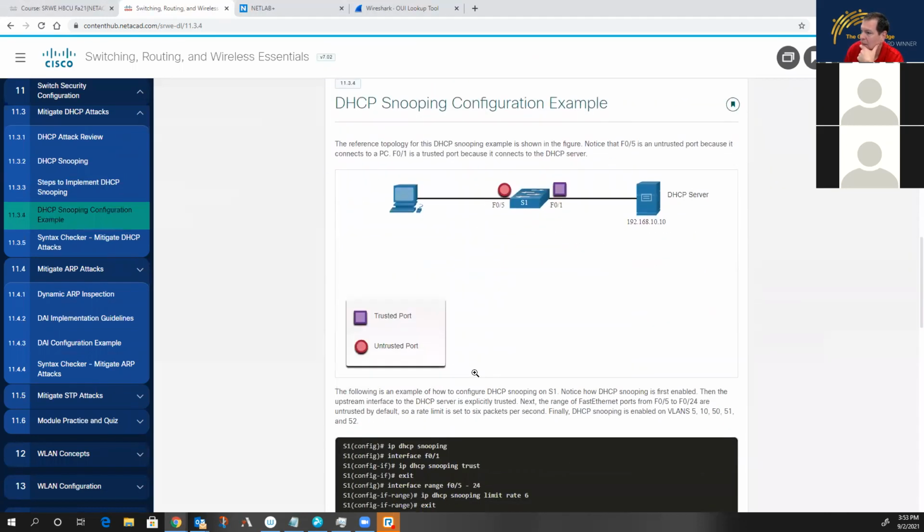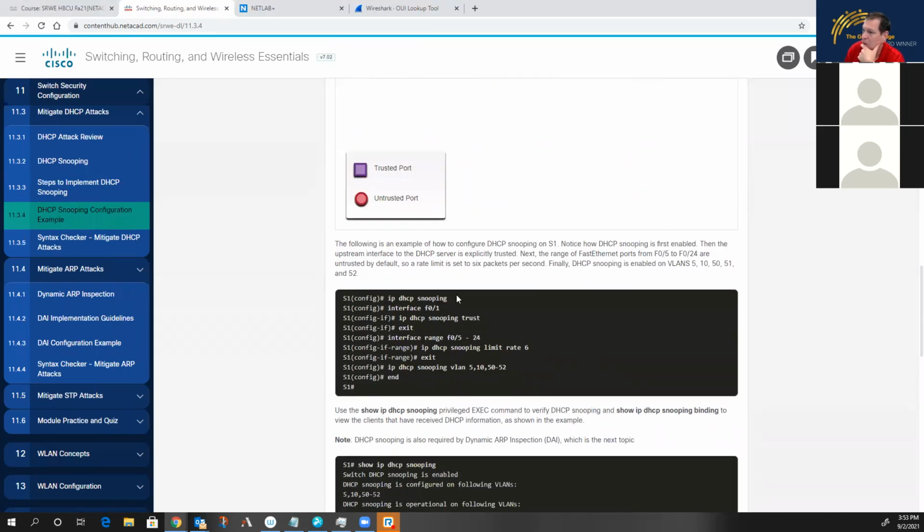So here's an example of it. IP DHCP snooping, you turn it on globally, and then you tell it what ports are going to be trusted. And then these are optional items where you can do a rate limit. So it's how much DHCP traffic can be sent across it. You also can turn it on a per VLAN basis if for some reason you don't want to do it on all your VLANs.